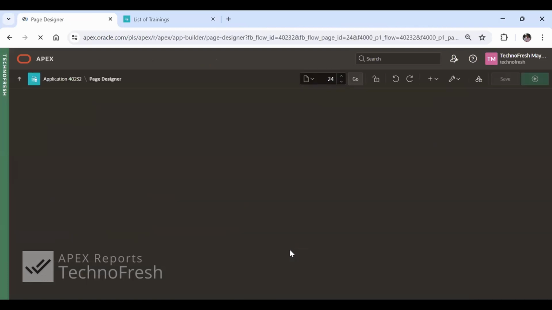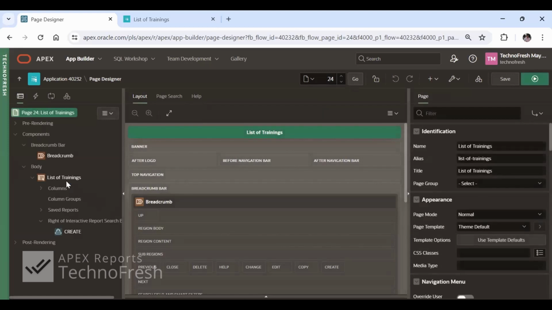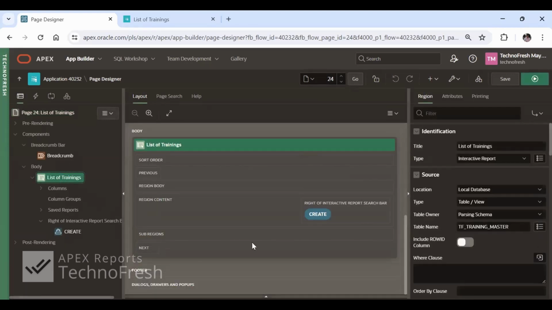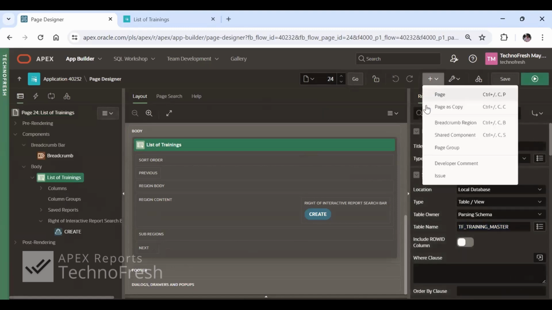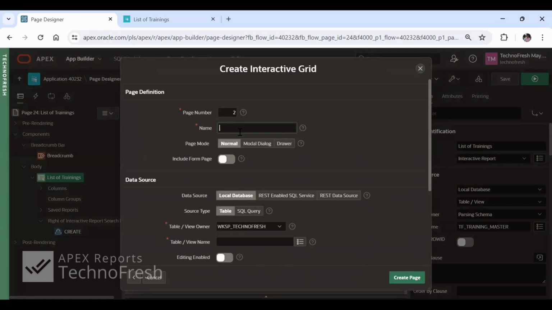Take only the report table name so that we can take the same data. I can click here on the region. Here you can take the data training master. I come here, click the page, and then select interactive grid report. I'm creating an interactive grid report.